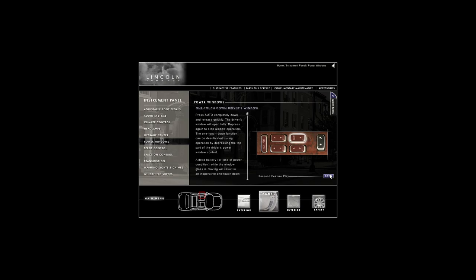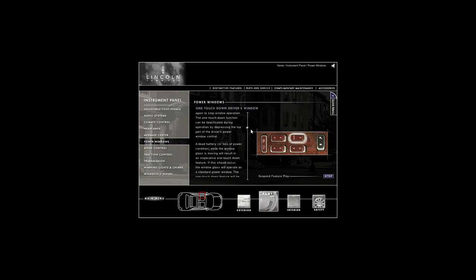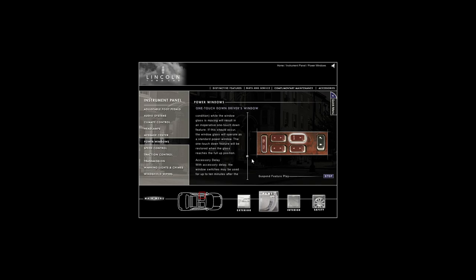control. A dead battery or loss of power condition while the window glass is moving will result in an inoperative One Touch Down feature. If this should occur, the window glass will operate as a standard power window. The One Touch Down feature will be restored when the glass reaches the full up position.